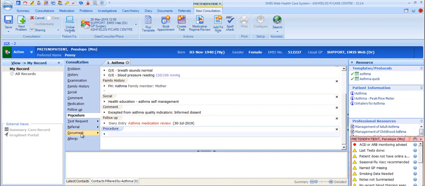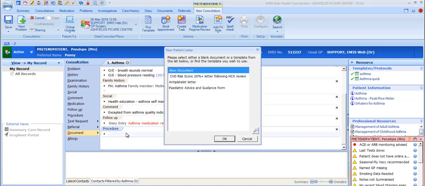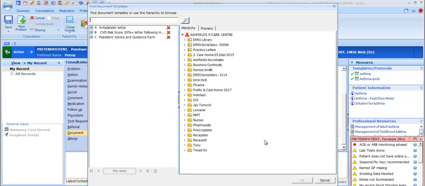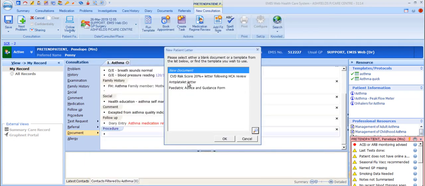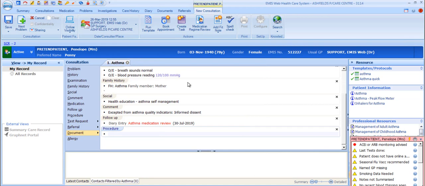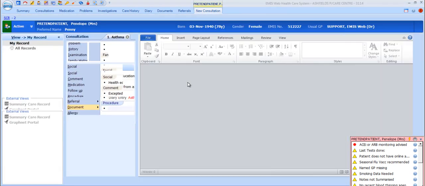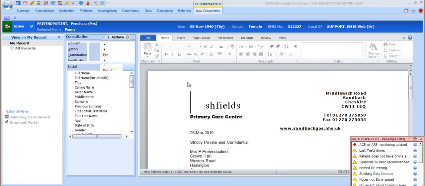The Documents section of the consultation lets you create a document by selecting it from the EMIS document template list. You can pick a document from this initial list, which is displaying document templates that you have used before, or you can use the spyglass to search for another letter. I'll pick the antiplatelet letter. The document will merge the patient's information and be displayed to you.